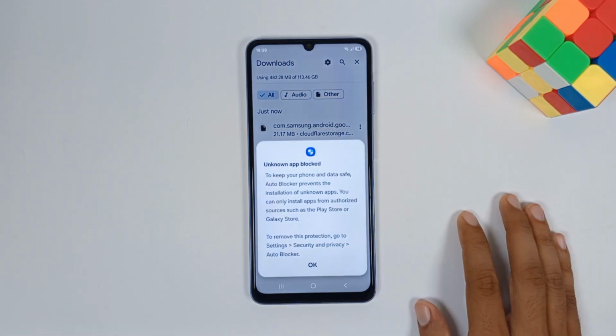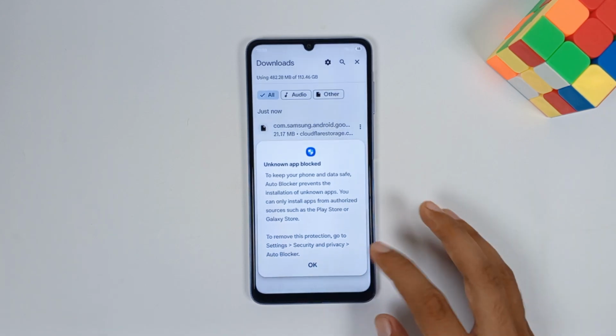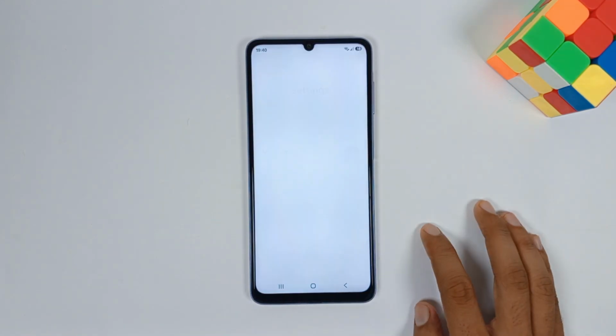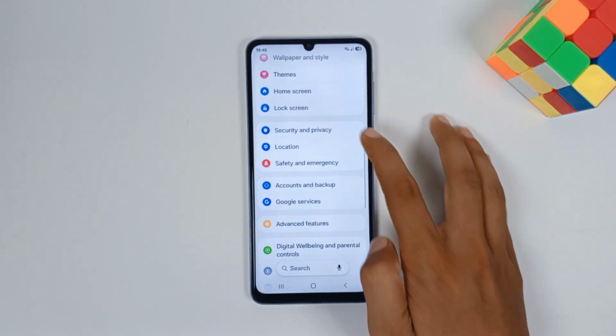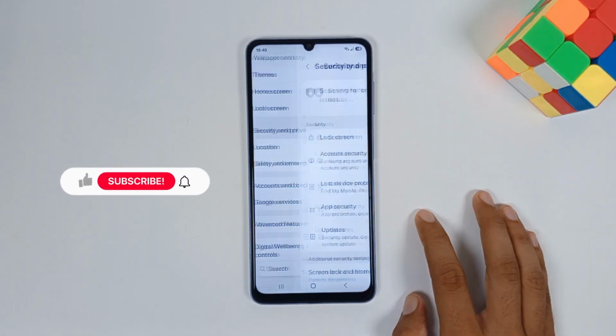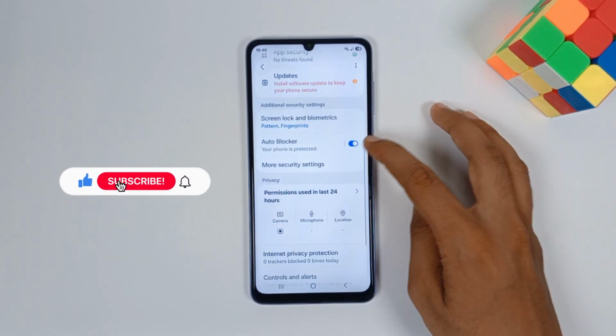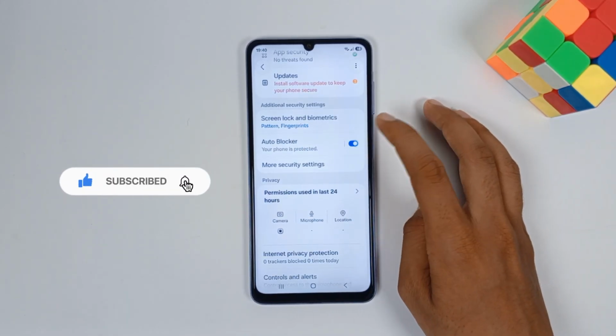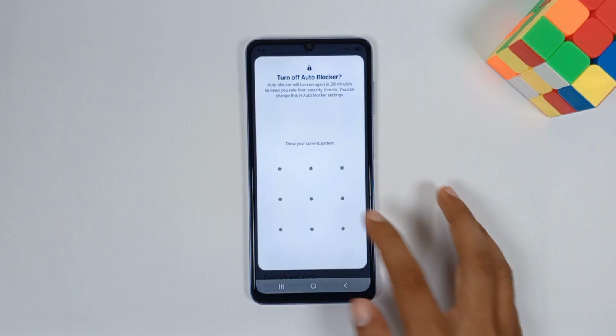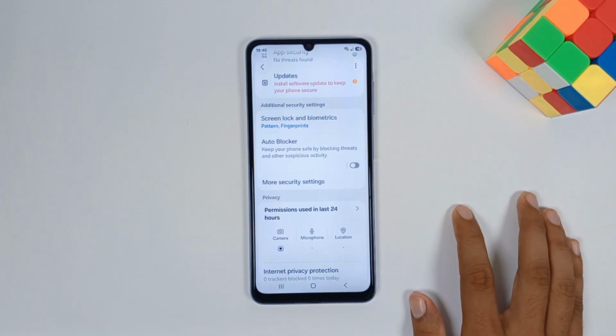However, I am seeing this error. To fix this error, simply navigate to your settings application like so and scroll down and go to security and privacy. Then scroll down once again and disable this toggle of auto blocker. Enter your password and this toggle will be disabled.